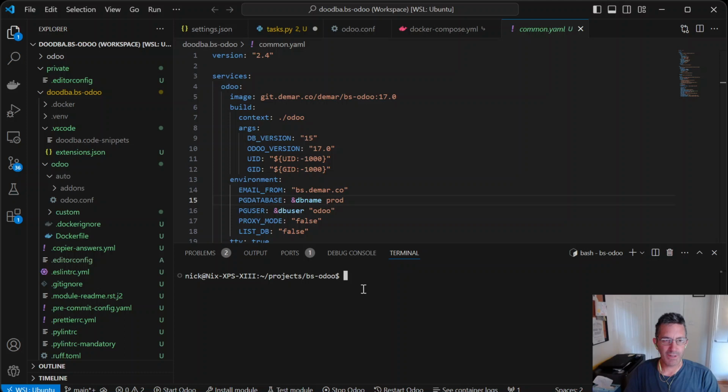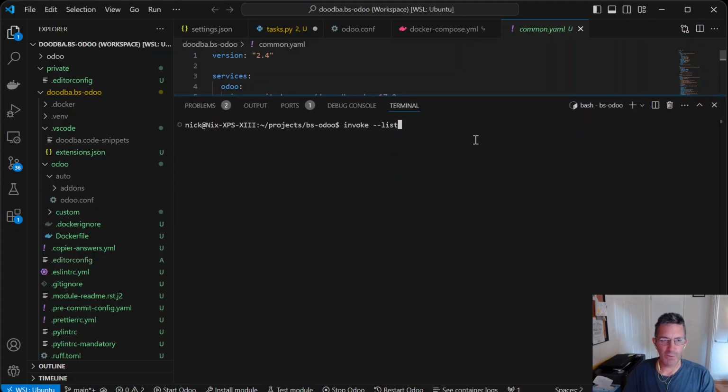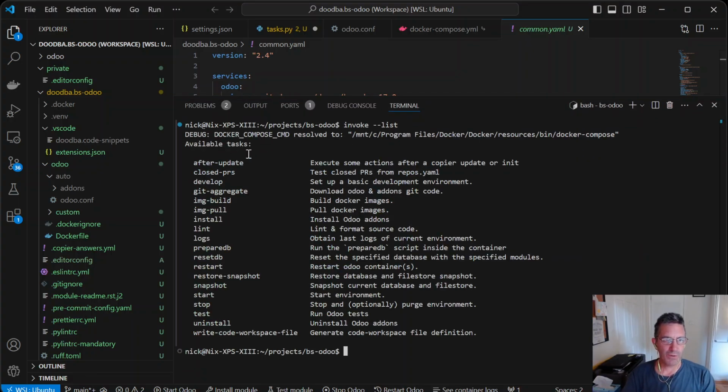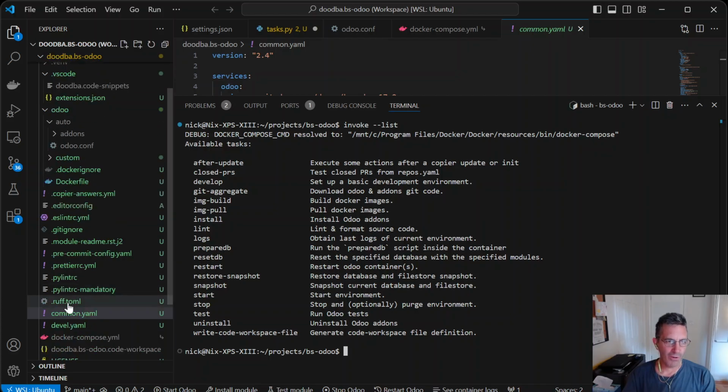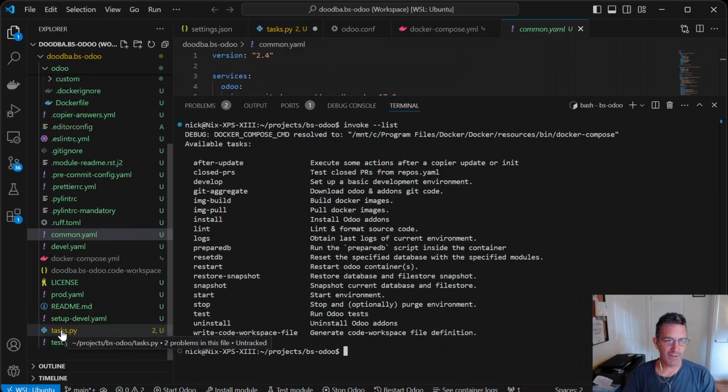So let's see what we can do here. I talked about invoke. So let's start with the invoke. I want to actually run Odoo. So invoke list is basically the command line interface, or invoke is the command line interface for Doodba. So once you get this installation running, here are some tasks that are all defined, by the way, in the tasks.py file.